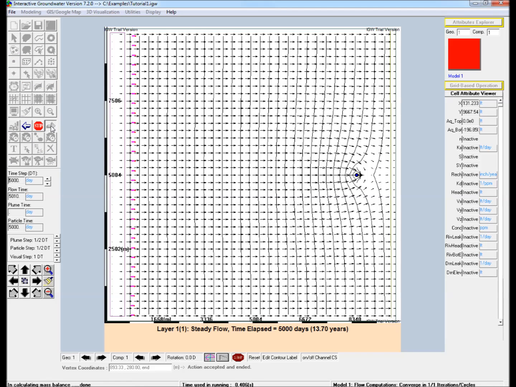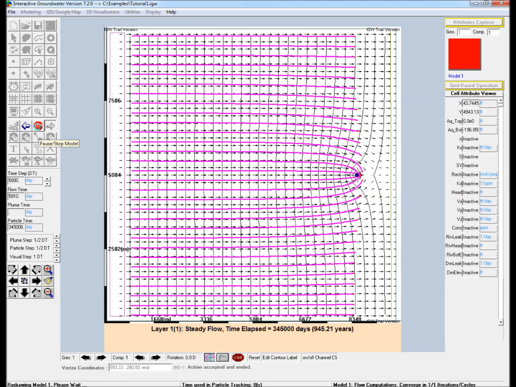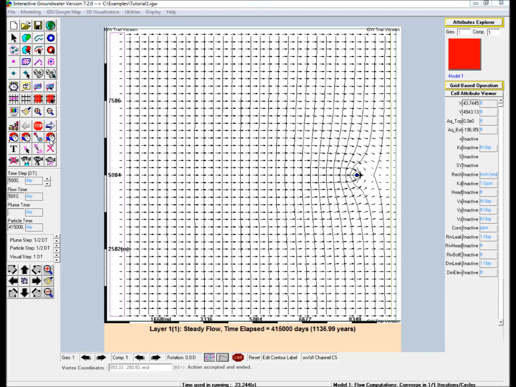Step 5. Run the model forward. Notice the advection of the particles along the flow paths. Step 6. Stop running the model and delete the particles using the Delete Particles icon in the icon toolbar. Then click on the Reset Particle Clock icon in the icon toolbar.